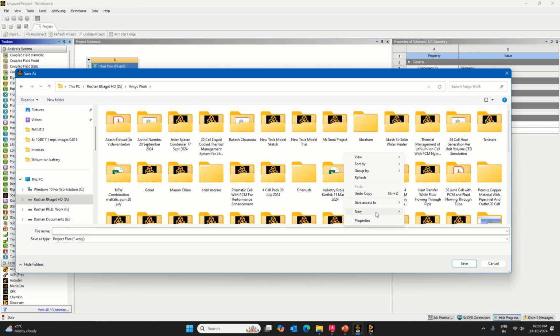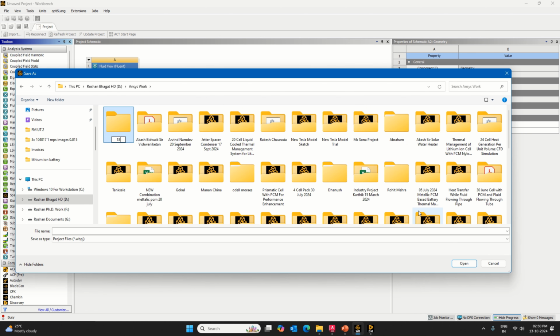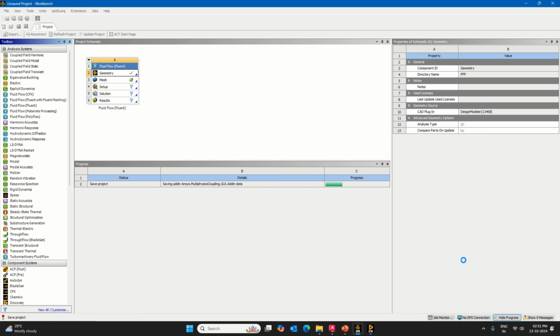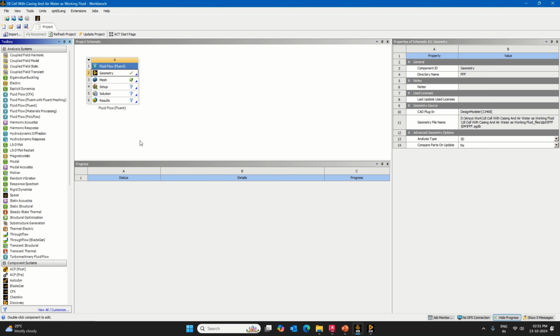Okay, so we'll define this with the name. So 18 cell with casing and air, water as working fluid. So copy address as text. We'll define this with the help of the same name. Okay, so we have saved the work so that we can access it later on also.